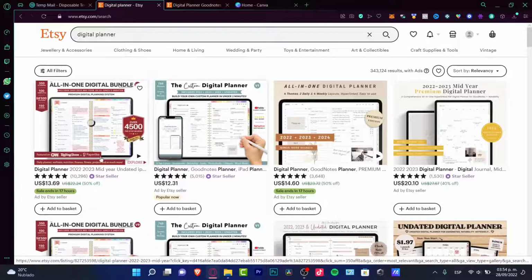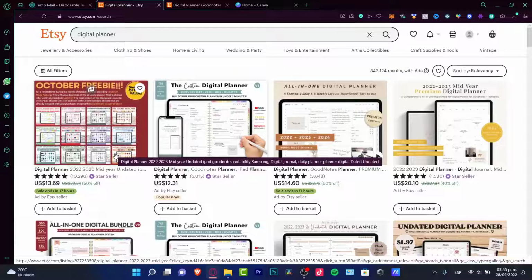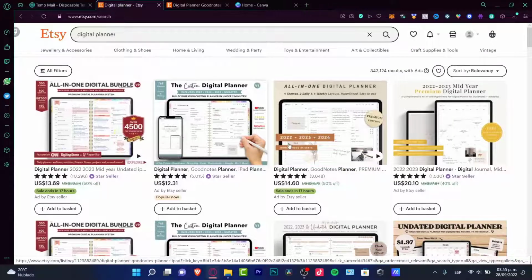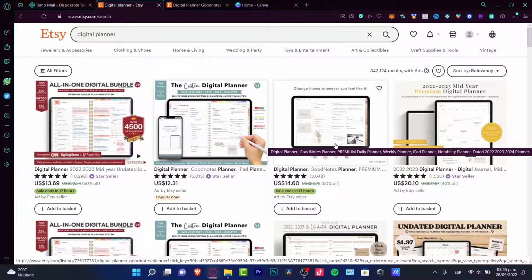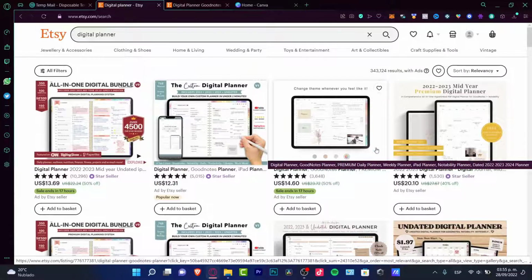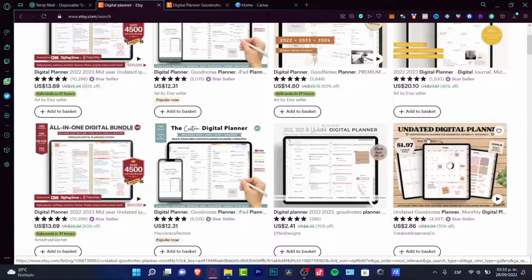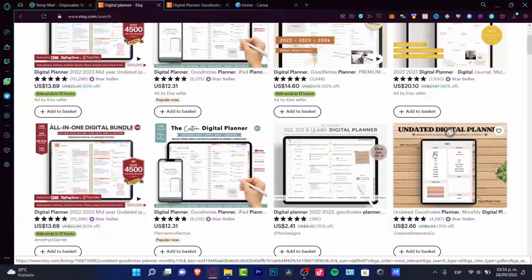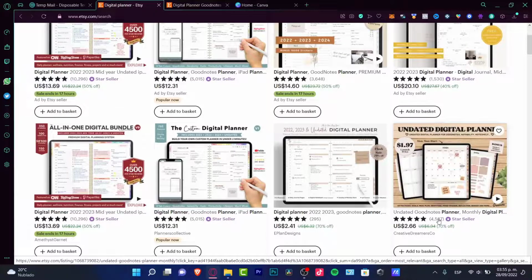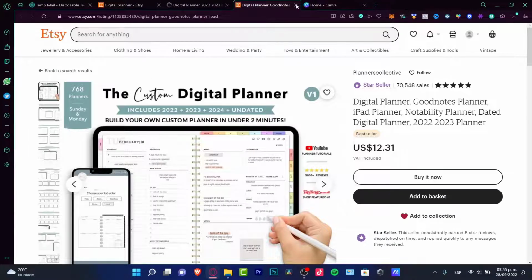So as you can see, here's the digital planner, mid-year undated, October freebie. Okay, this is what we saw a few seconds ago. As you can see, there are a few videos as gifts, so we can promote that. And I'm going to scroll down to dated digital planner. As you can see, there are a bunch of sales here: 4,000 sales, 5,000 sales, 10,000 sales, all-in-one digital bundle. So I'm going to click into this Etsy listing.